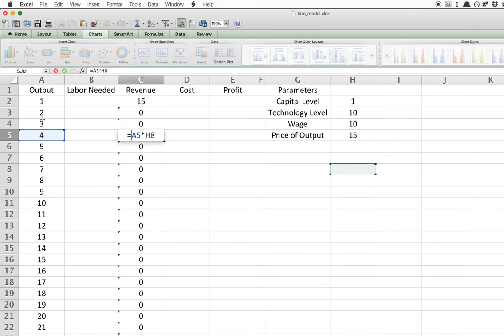Over here, it's shifting it down automatically. That's good. We want it to track the level of output. But over here, we don't want to keep moving that down. We want the price of the output to stay the same at 15. So how do we resolve this issue?